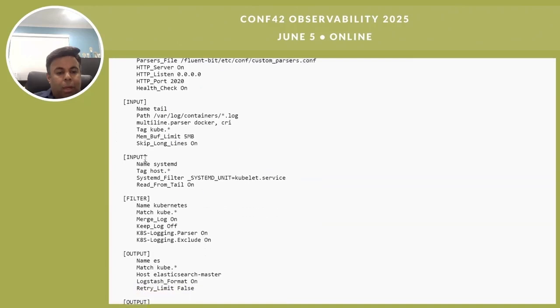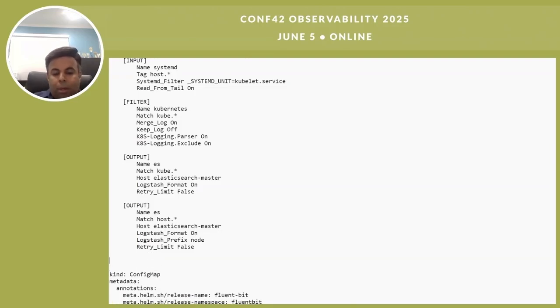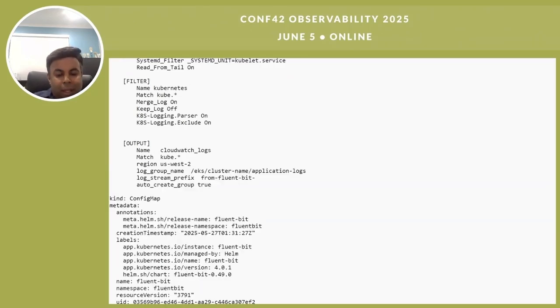I'm going to update the outputs because I don't need Elasticsearch here. Since we are going to output our logs to CloudWatch, I'm going to add an output condition there. So here we go, I have updated the configuration to output the logs to CloudWatch Logs. It is going to output in us-east-2, and this is going to be the log group name, and the log stream name prefix is going to be from Fluent Bit, with auto create set to true if it is not created. So that is good.